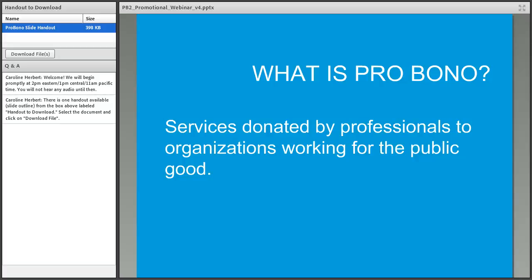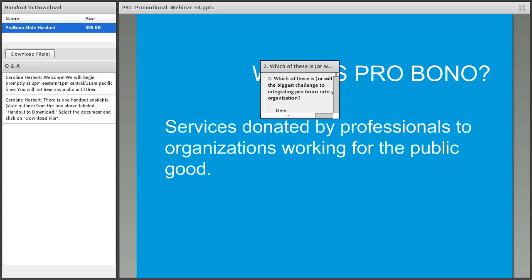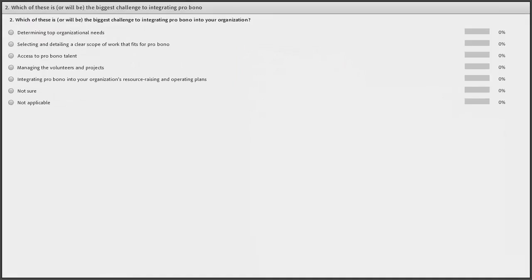So we want to jump into another poll here, and I think Carolyn's going to help us pull this up. Voila. The question is, which of these is or will be, in your mind, the biggest challenge to integrating pro bono into your organization? Will the greatest challenge be determining the top needs, selecting and detailing a clear scope of work, access to the talent that it takes to do that project? Will it be managing the volunteers on the project, or integrating pro bono across your organization? Take a moment to respond to that poll, and that will drive a little bit how we spend the remainder of our time.